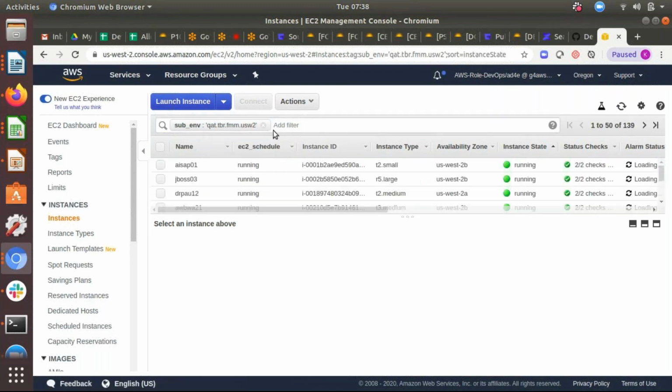This is the QA environment, and you can see here close to 139 instances are here. So in this way, first of all, we are creating the environments, and then after we create the environments, we set up the CI/CD process on it.